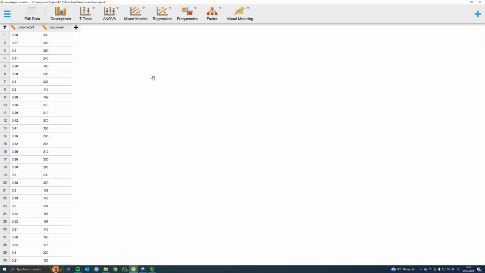Okay, so we've got two variables in this data set. We're going to imagine that what we've done is we've collected data from a single group of individuals. We've collected their jump height using some method, and then we've also collected their leg power, perhaps using something like a Wingate test. So what we're interested in is what the relationship between these two variables is. For example, do those with higher leg power have greater jump height or vice versa?